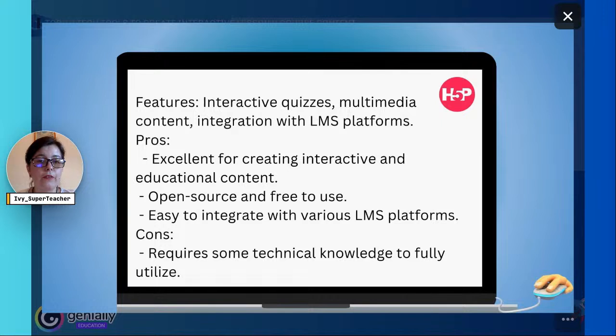H5P is excellent for creating interactive and educational content. Another great pro is it's open source and free to use. But by saying that, you should be aware that in order to use H5P for free, it has to be self-hosted. So that means you have to have your own website.